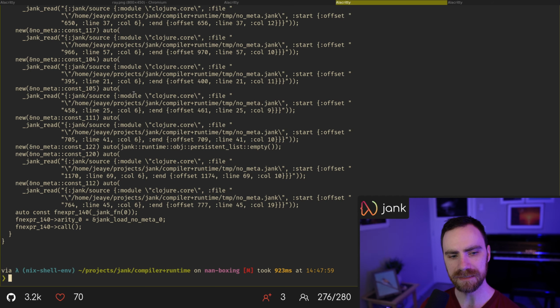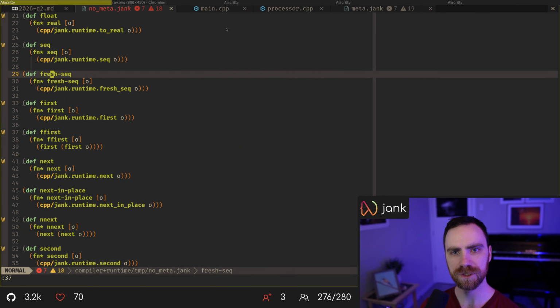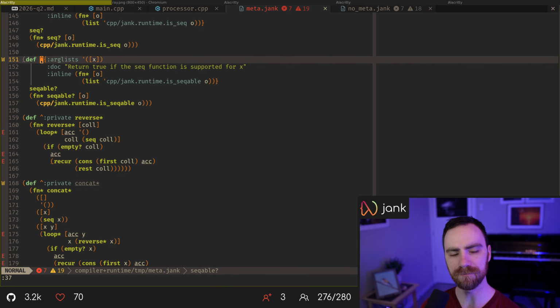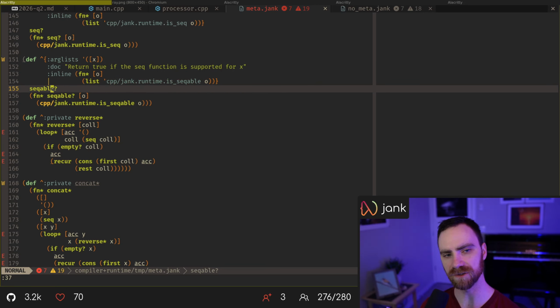So what this means is, for some reason, having the metadata here is forcing us to compile each of these functions eagerly. That's it. That's my analysis.